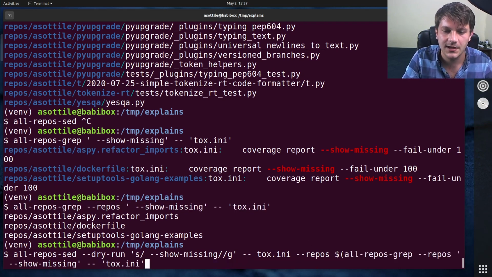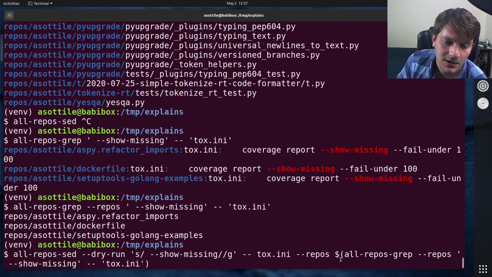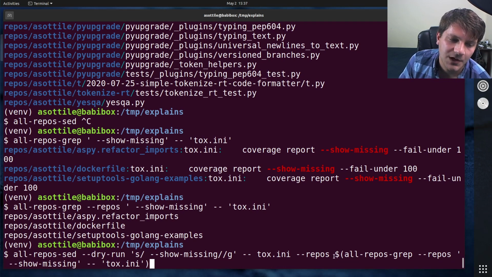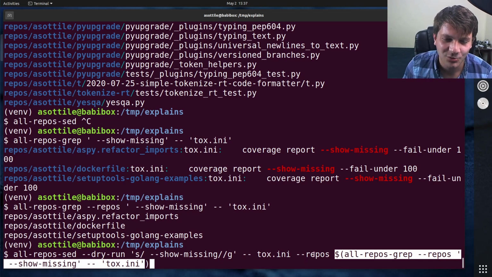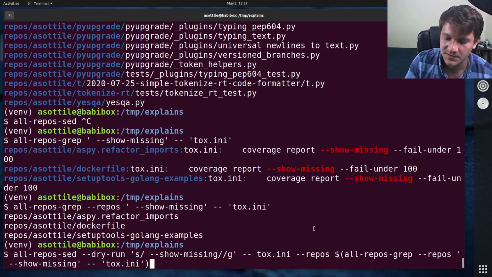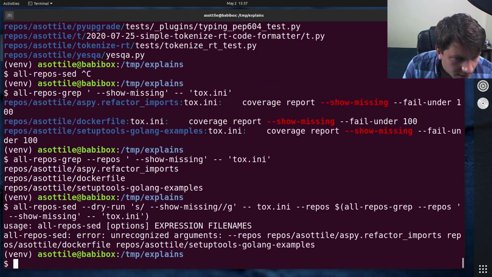And this is, again, being able to combine these various commands together and make them work better. So this is splatting all of the repository names into the repos argument. So this should run. Unrecognized arguments.